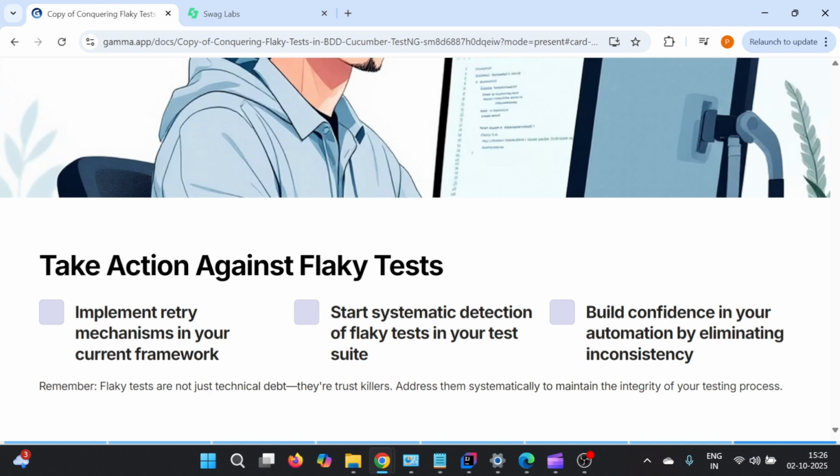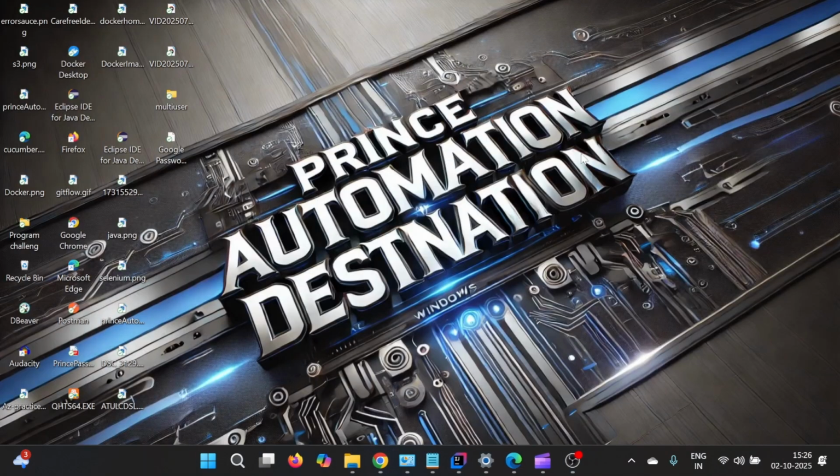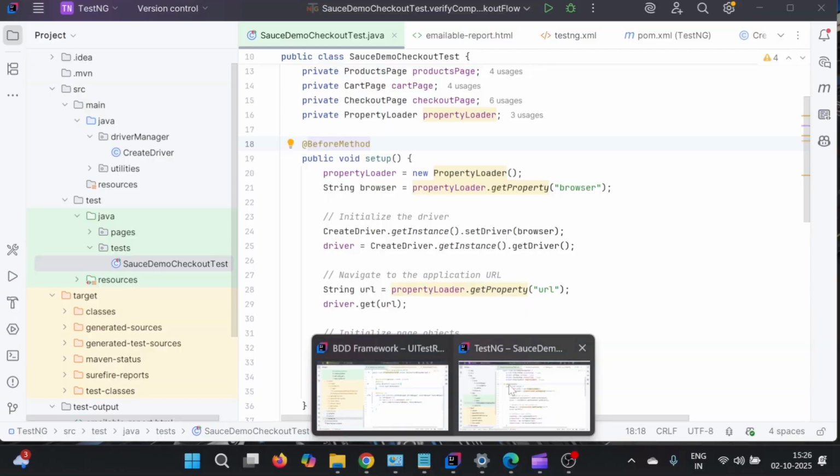So these are the different things that we can introduce to reduce the flakiness. As a result, it will build confidence in the test automation suite, and we can say that it would be able to find the bugs. Now let us jump onto the practical demonstration. So I'm going to a TestNG framework.